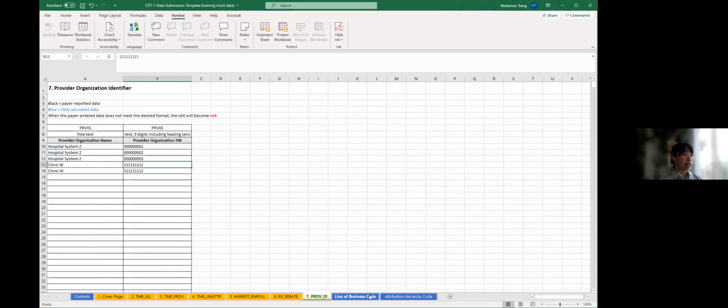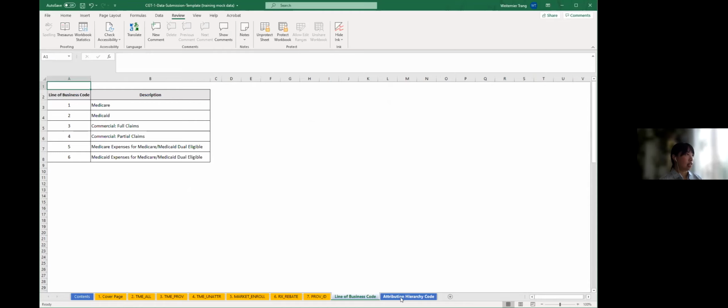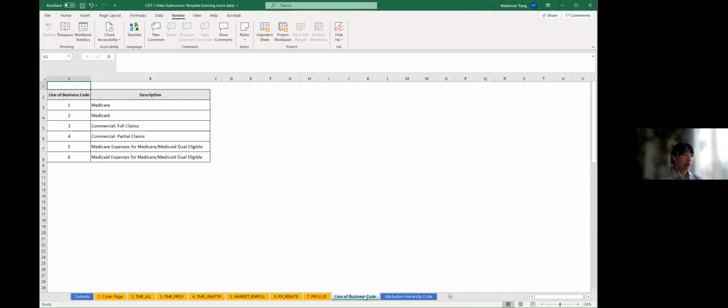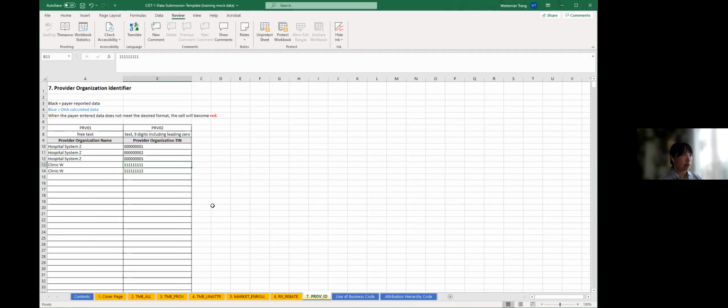And then the last 2 tabs of the data submission template are just lookup tables for line of business and attribution hierarchy. Any questions on these last tabs?